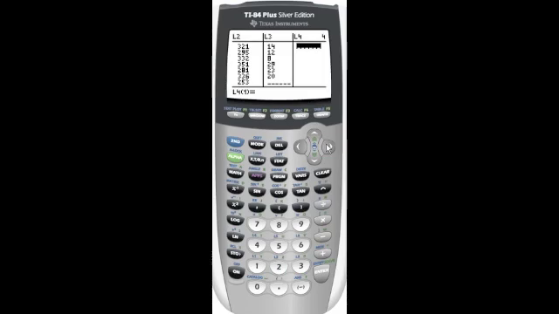In list 4, I want to record my expected numbers. We calculated those. 10.6, 10.6, 10.6, we had 21.2, 21.2, 31.8. Again, notice I'm going in the same order on both lists.